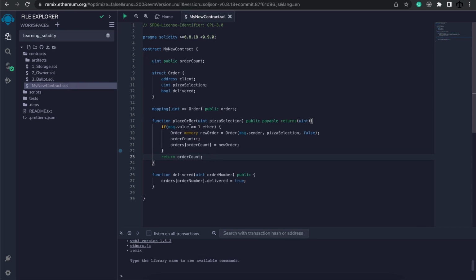Someone's going to call the place order and pass in a pizza selection, maybe pizza 1, 2, or 3. We don't care about that for now. However, we are going to require the person to pay 1 ether to the function or to the smart contract to execute this code. Now, what happens if the person sends 0.9 ether? Well, the 0.9 ether will still be sent to the contract, although this code will not run. So technically, the person will pay 0.9 but not get a pizza in the orders.